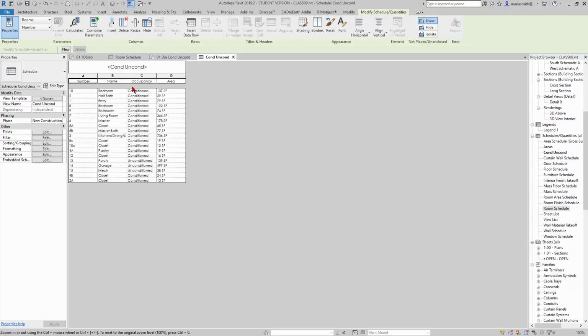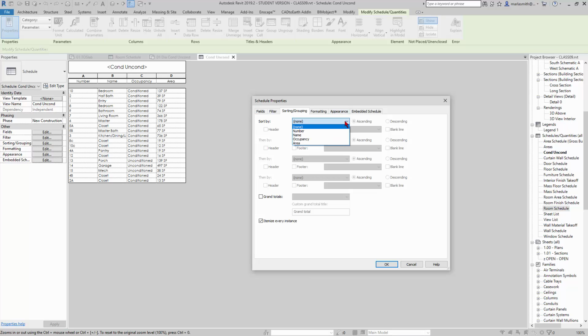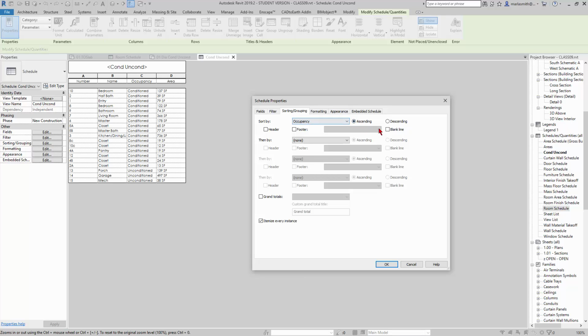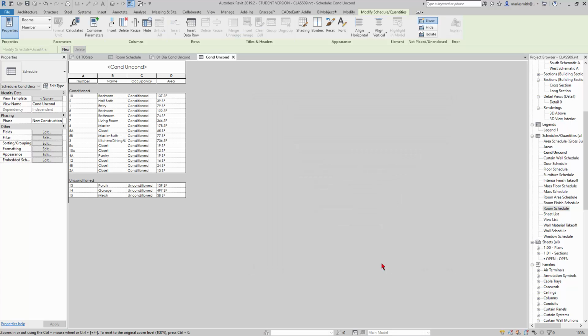What I wanted to do is split it between conditioned and unconditioned. So let's go to Sorting and Grouping, and we can sort by occupancy. And if I click OK, you can see now it's giving the conditioned at the top and the unconditioned at the bottom. But I'd like it to split it and put a header on it. So I'm going to go to Sorting and Grouping and say, give me a header, right? And I also am going to put a footer, and I'm going to tell it to do totals, because I want the area to total below each occupancy sort, and then I'll click OK.